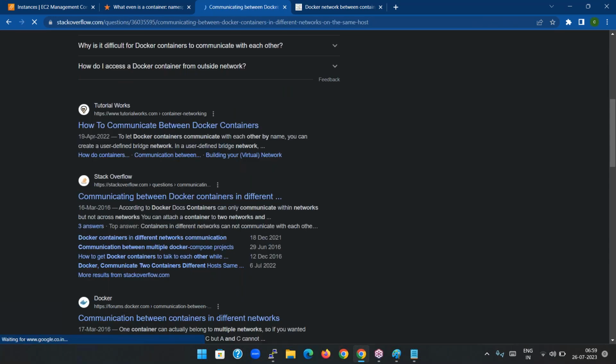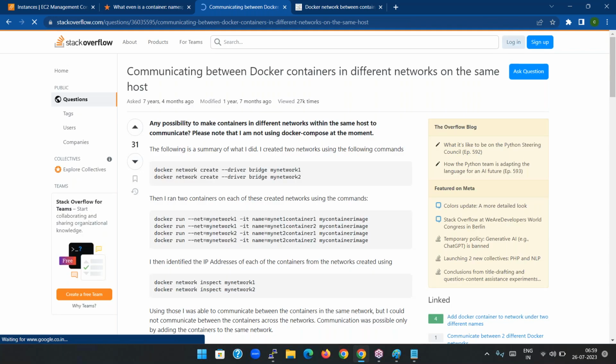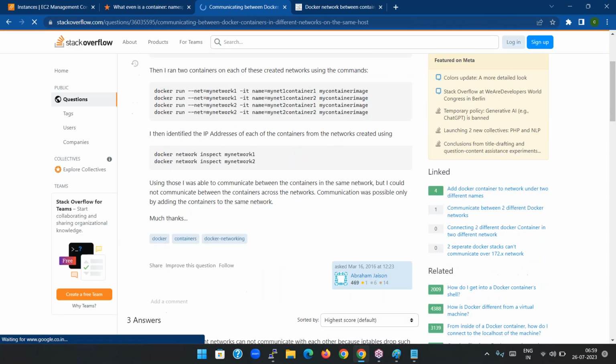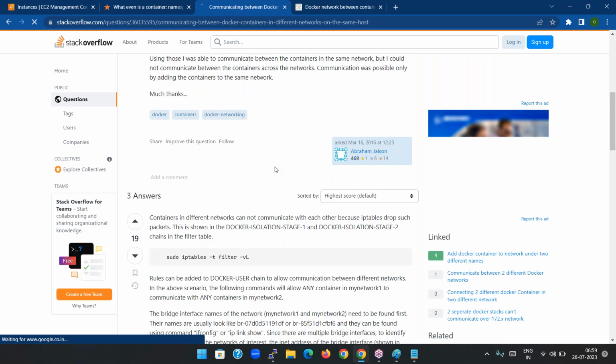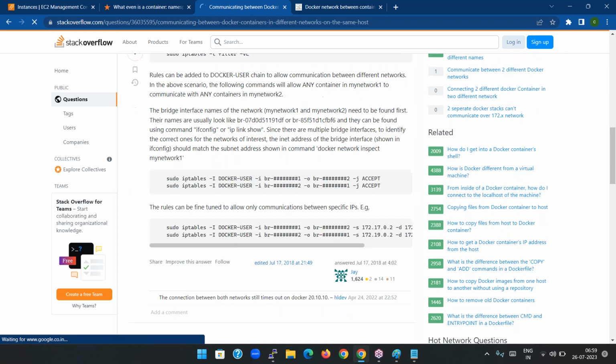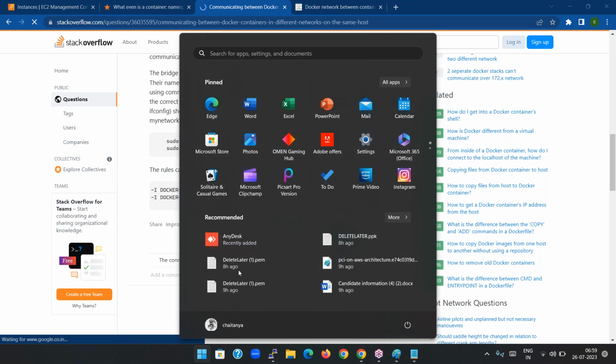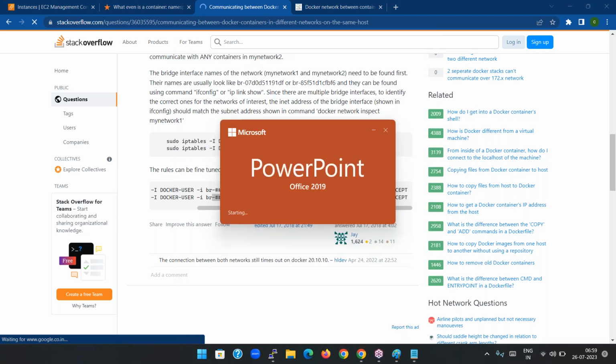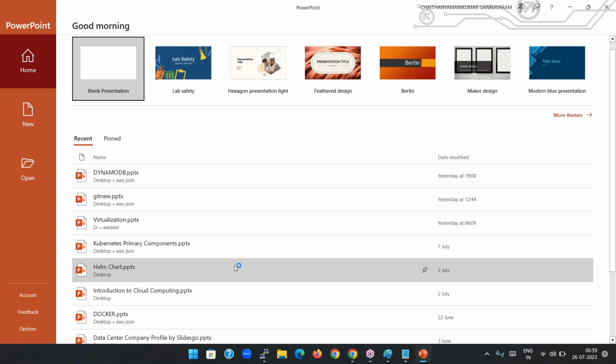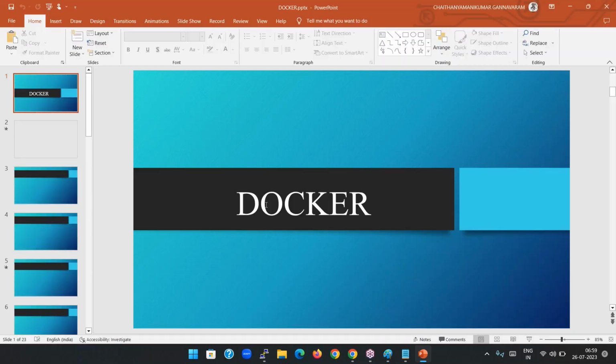Here they will provide a very good command. So bridge network, okay, good. Docker network inspect, that is good. IP tables, yeah, this is the one. So there is an option here. Let me show you this. Here you can see there is a PowerPoint presentation where I have given you the clear-cut Docker concept. Hold on.